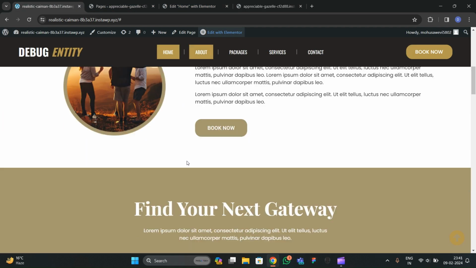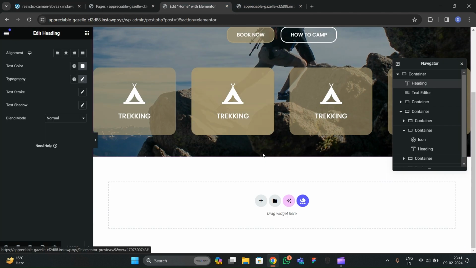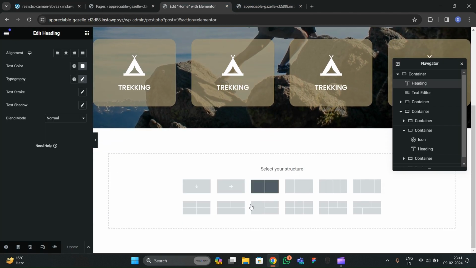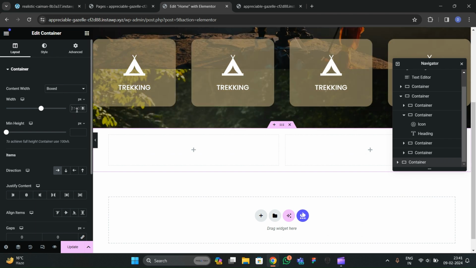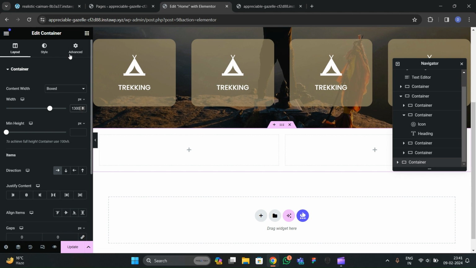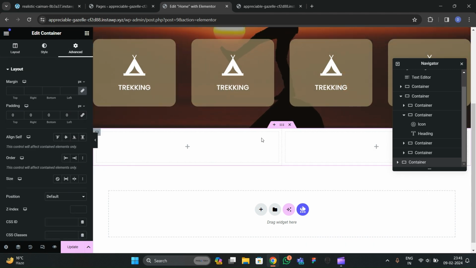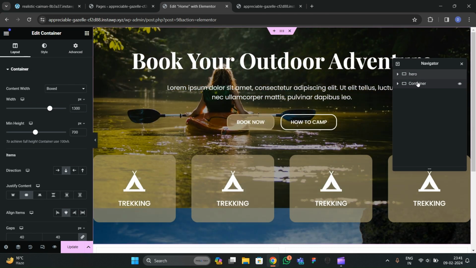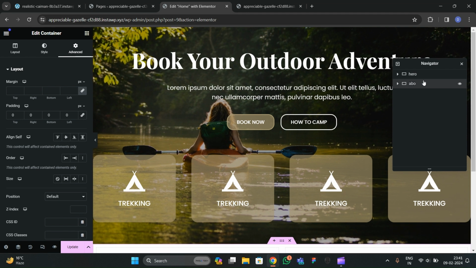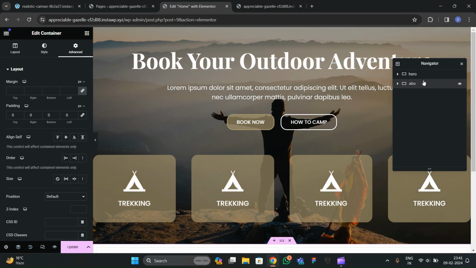So let's move to the about section. Go to here, and we're gonna choose the two section layout. Go to the main container, and from here choose the 1300 width. Advanced, remove all the padding from here. You can also name here, so let me name it hero and about, so it will be easy to understand which section is which.